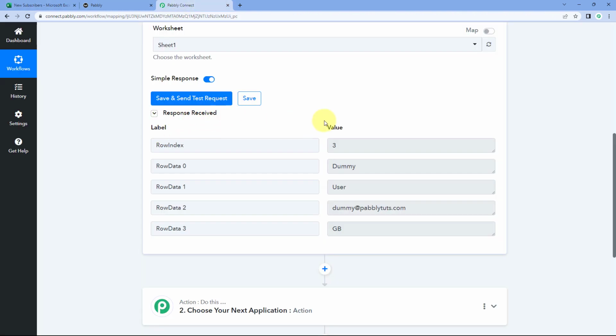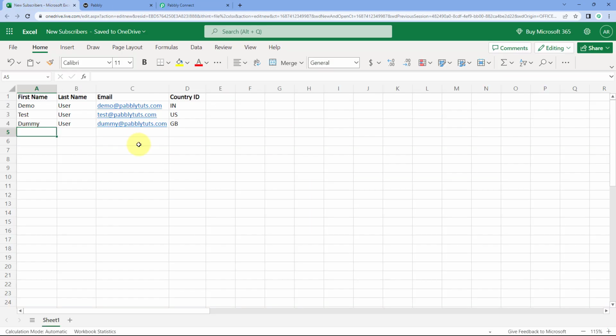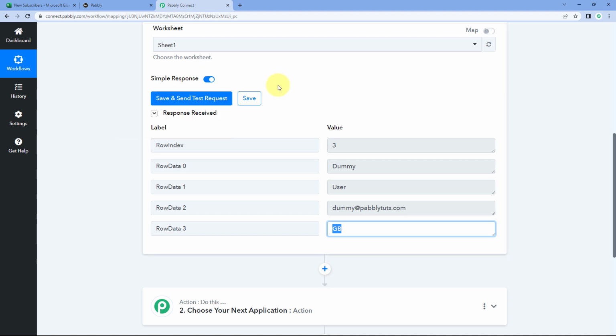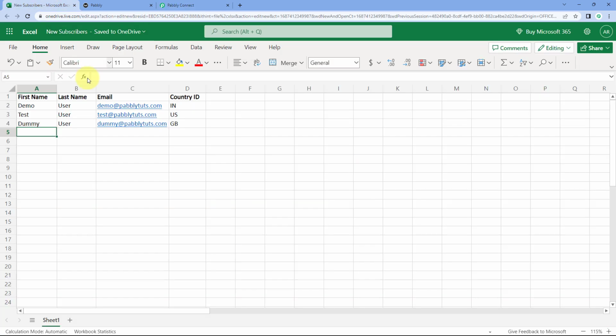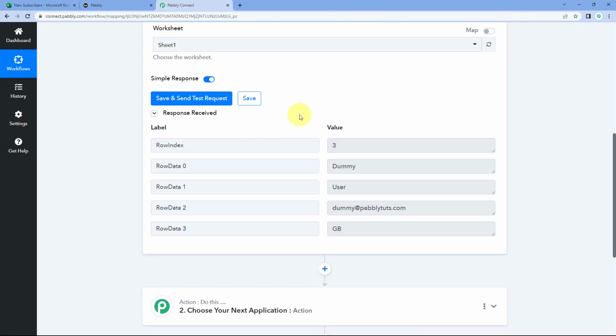And after clicking on Save and Send Test Request inside Pabbly Connect, you can see in this response we have received the details of the same user. Here you can see the same name, same email address, and the same country as we have mentioned in this sheet. So whenever we add a new row of user details in the sheet, the details of that new row will be received inside Pabbly Connect. So here you can see the data of a user from MS Excel is received inside Pabbly Connect. So step 1 of setting up this automation is completed.